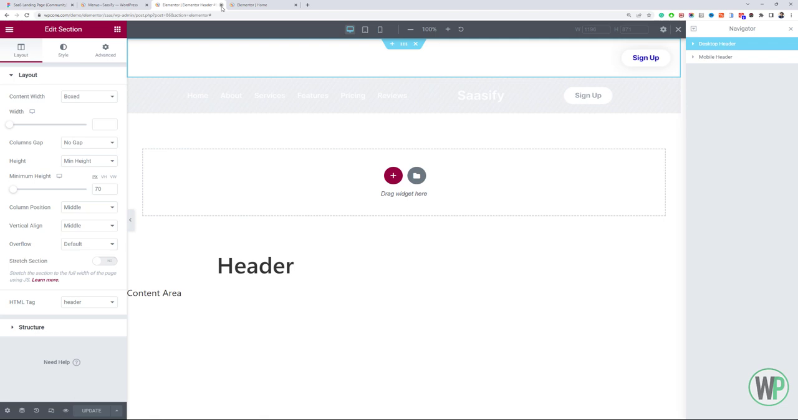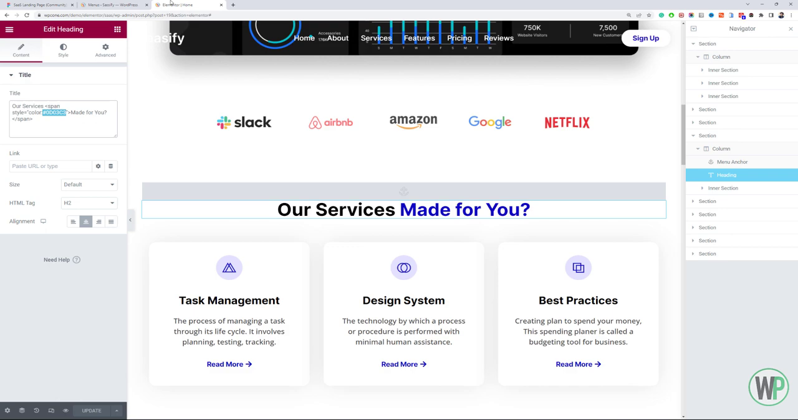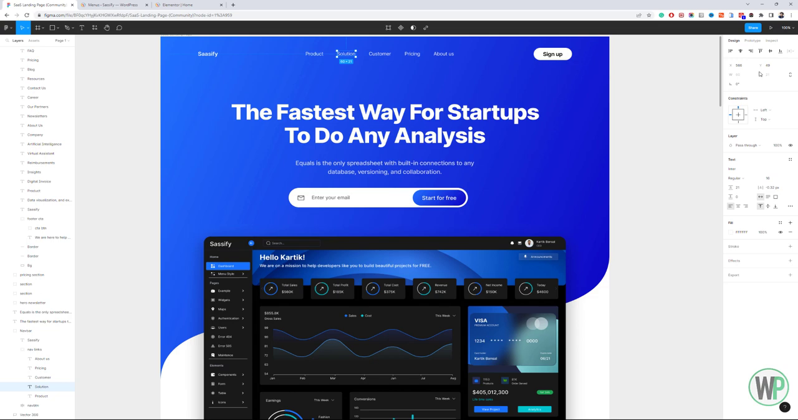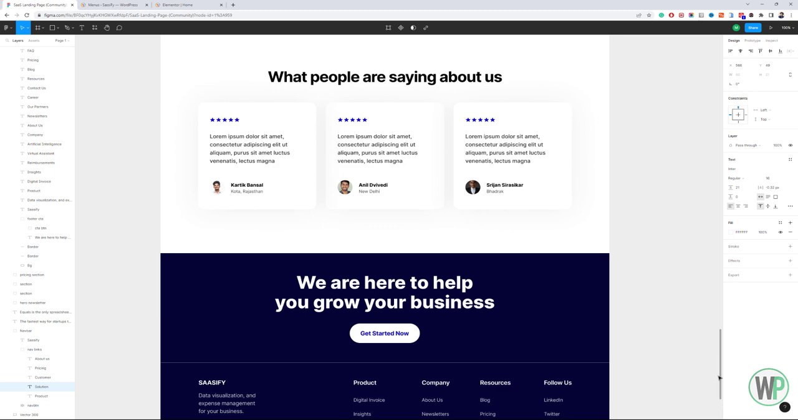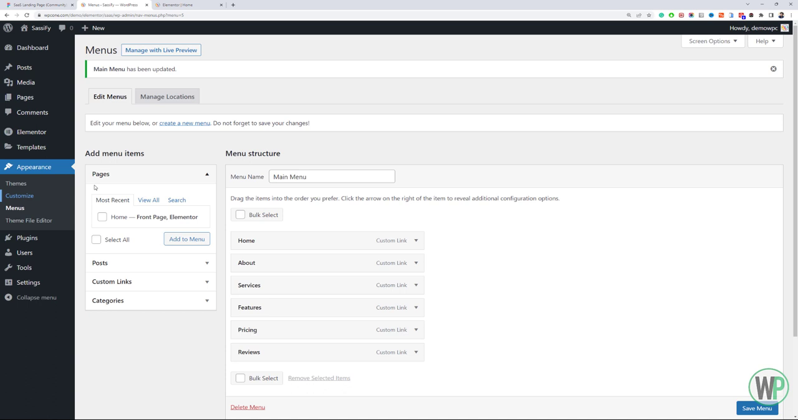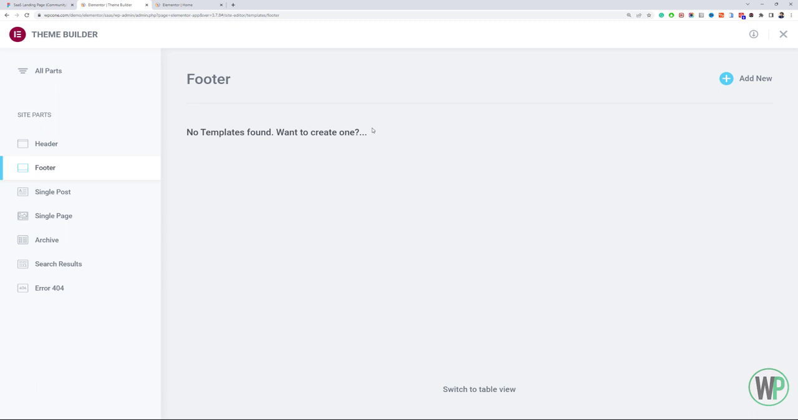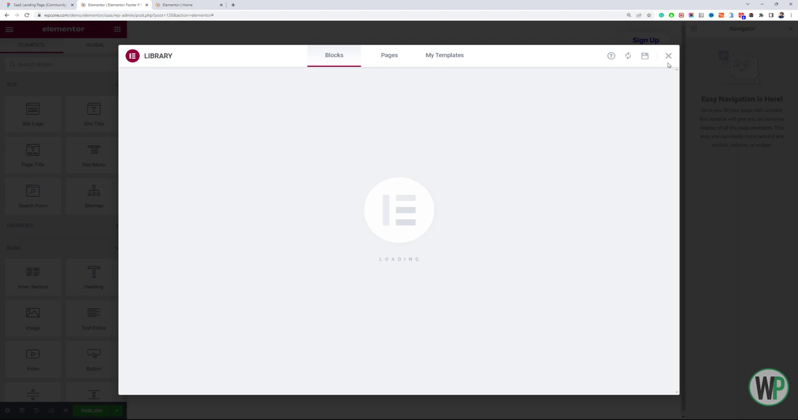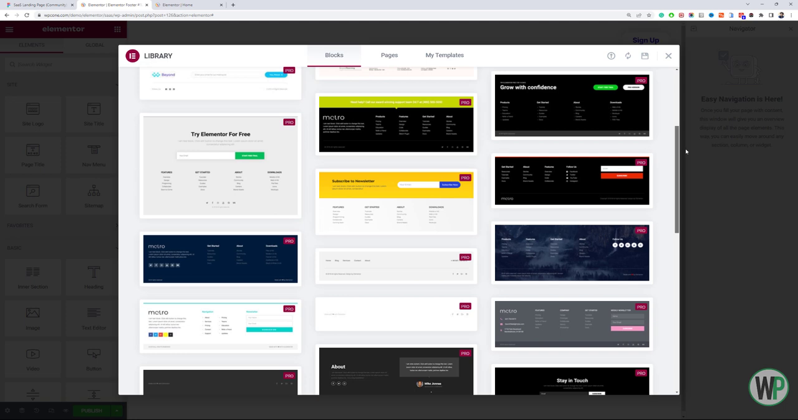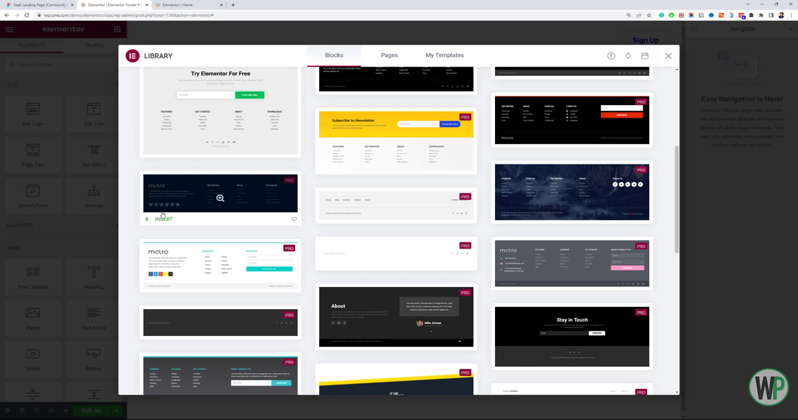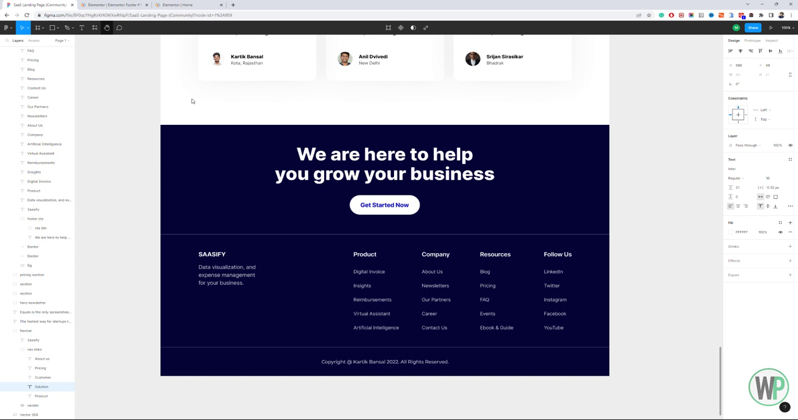Now we need to build our footer. Footer is also very simple. You can just use a ready-made template from the Elementor Pro header footer builder. I'll be doing that. Let's just start. Okay, go to theme builder and then go to footer, create a new footer template. And let's see if we have a matching design. I think this will do just fine. And it also has some extras like social icons. We'll just have to add one more column to match the design.